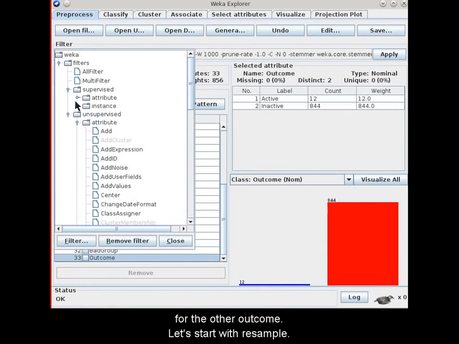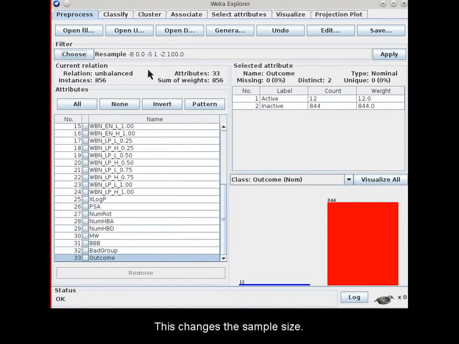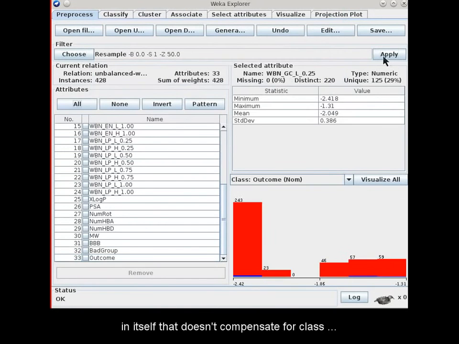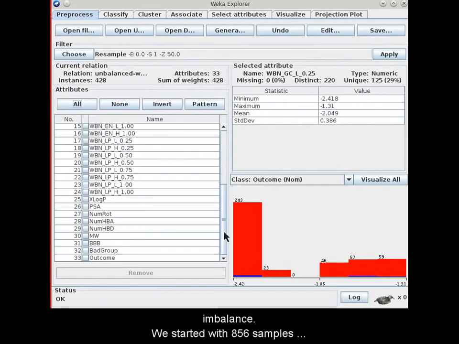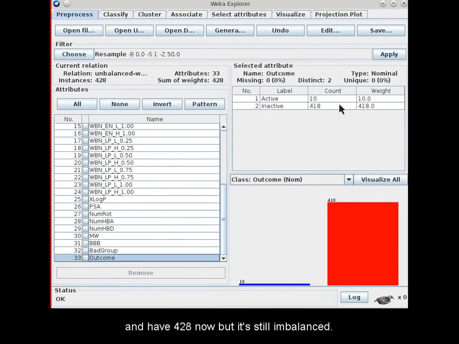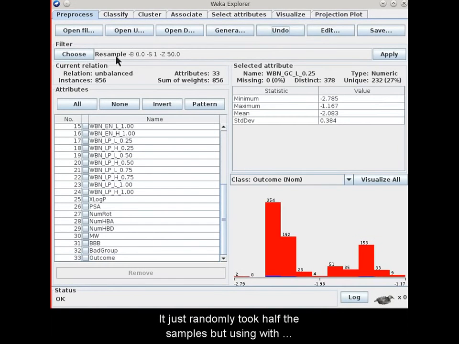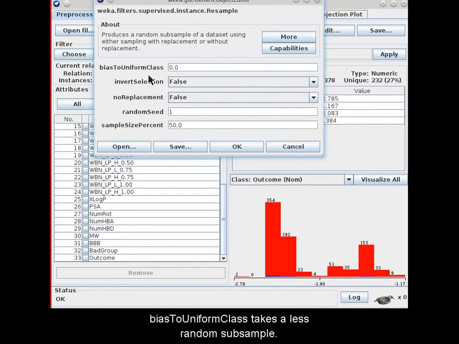Let's start with resample. This changes the sample size. If we make it 50, it could remove half the samples, but in itself that doesn't compensate for class imbalance. We started with 856 samples and have 428 now, but it's still imbalanced. It just randomly took half the samples, but using bias to uniform class will take a less random subsample. Here I specifically say, I don't want an imbalanced data set anymore. Try to change this into a uniform data set where each class has equal samples.